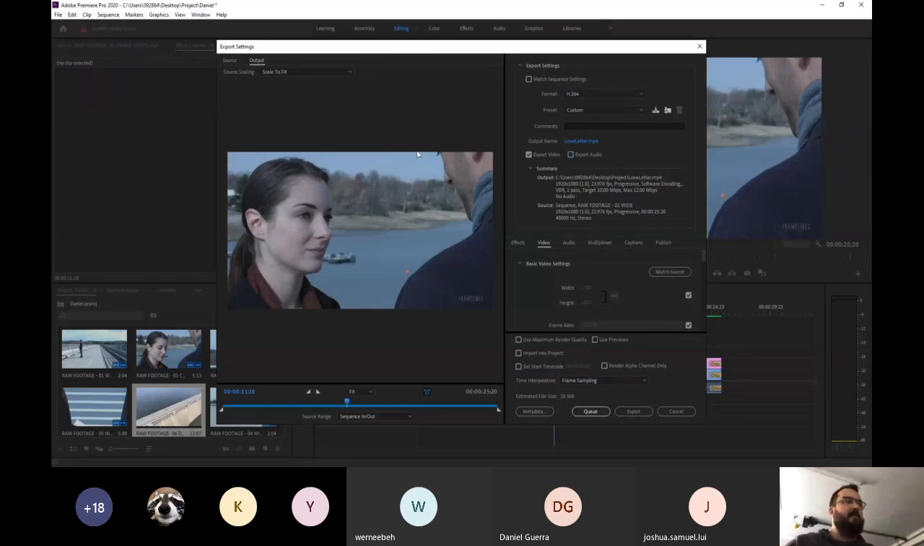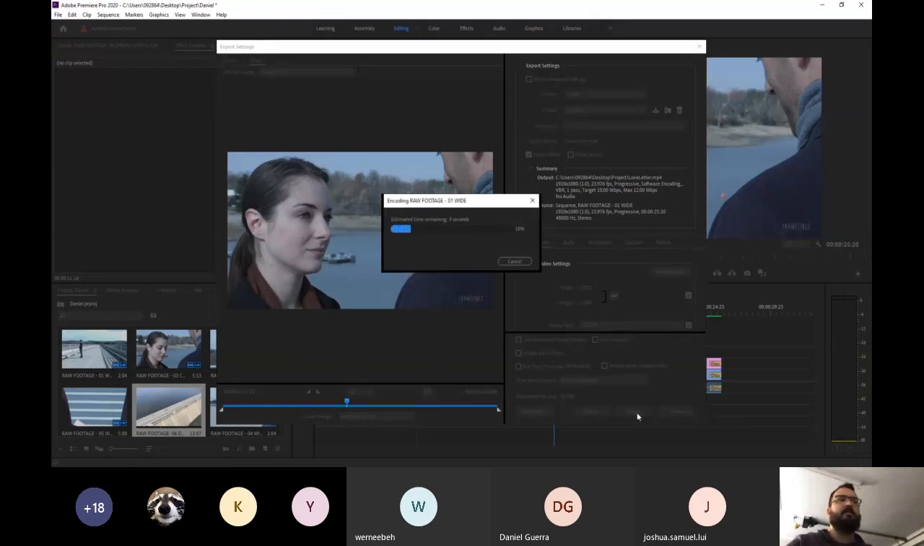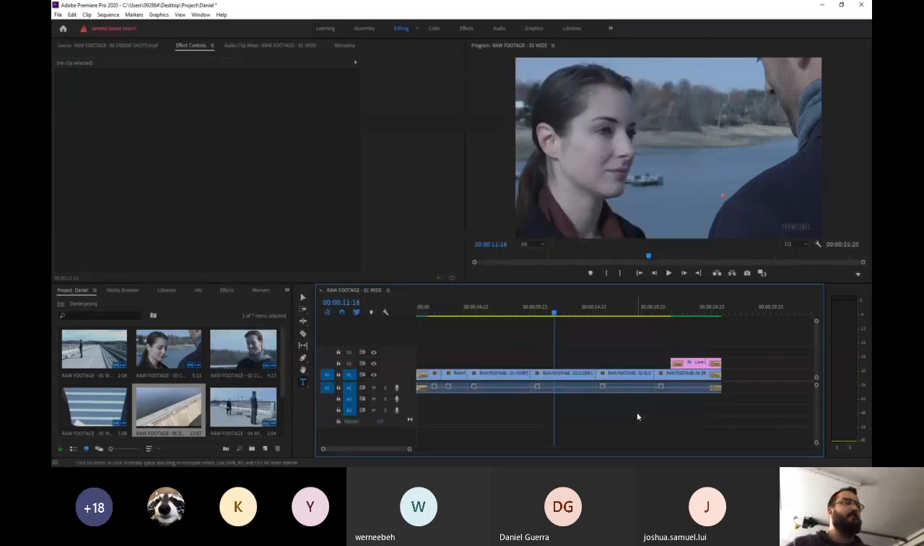Okay, once you have those settings done, all you have to do is click export. And then you wait a little bit. Since this is a very short and simple timeline, it'll be really quick to export. And done. So now if I open my folder here on my project, here is my video file. It is only 32 megabytes. There you go. It's playing beautifully.